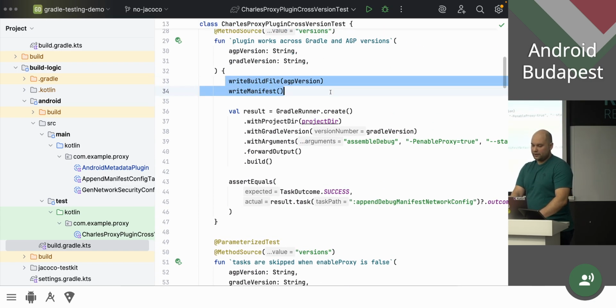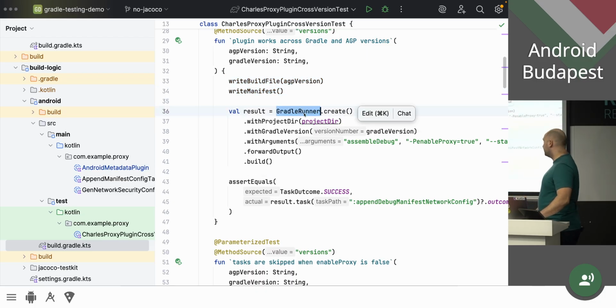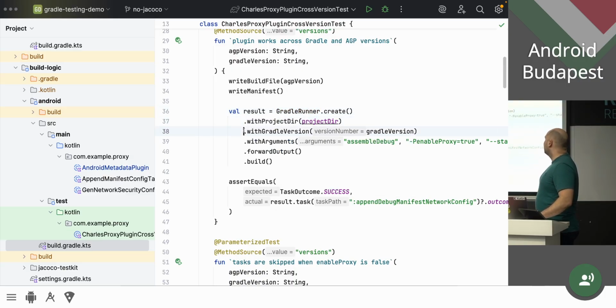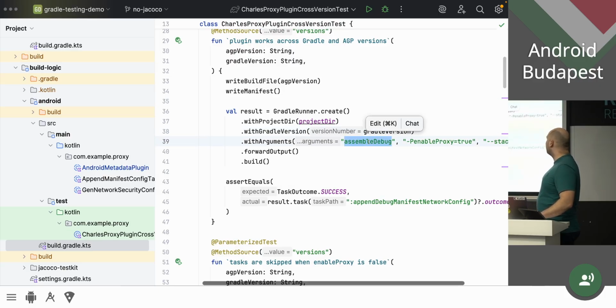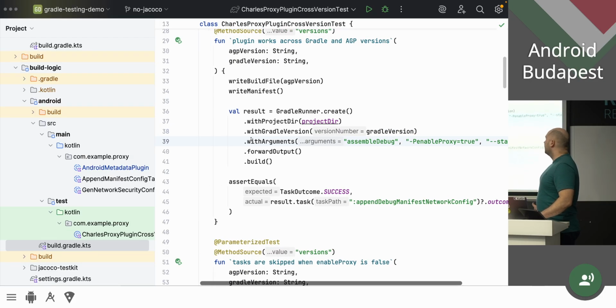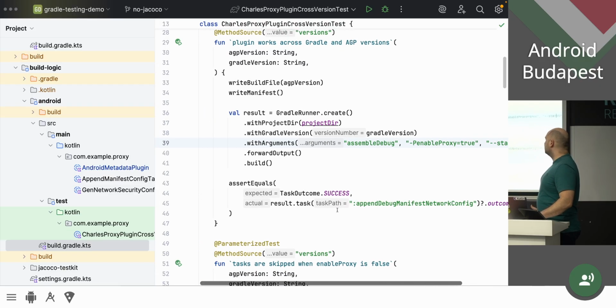The test itself is pretty straightforward. We are finishing writing all the necessary files, importing GradleRunner, and this is the part coming from the Gradle TestKit. We are providing the path to the project directory. We are picking the Gradle version, and then we are firing assembleDebug with our flag enabled, and for the extra information, the stack trace. We are forwarding output, and after that we are looking if the task succeeded or not.